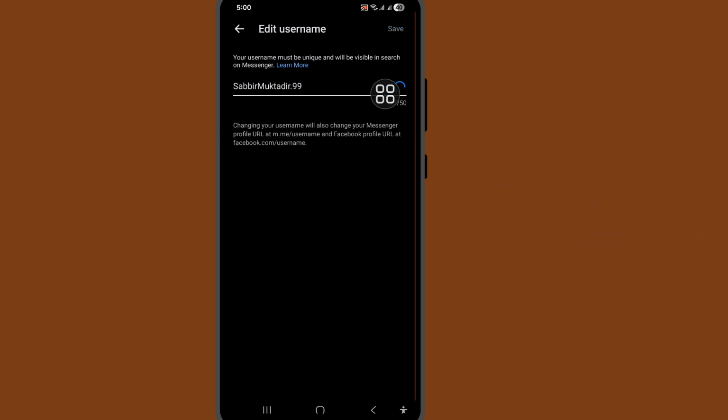Everything is correct. Tap the Save or Done button. That's it. Now your new Messenger username is set.